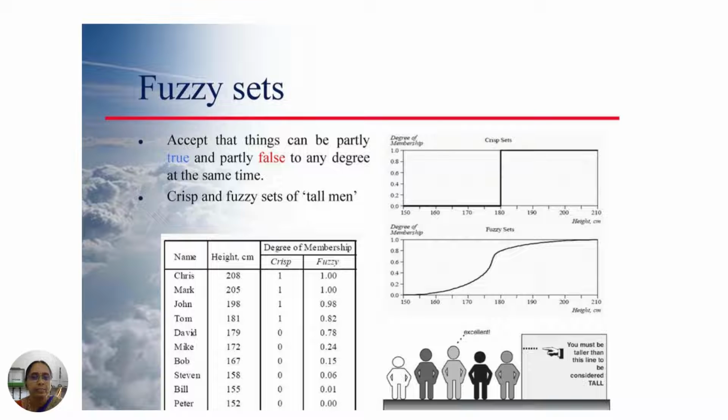This is the difference between classical crisp set and fuzzy set theory. Fuzzy set theory accepts things that can be partly true and partly false. In classical crisp set theory, either the object belongs to the set or it does not belong to the set. The first one is the crisp set membership function, that is the characteristic function. The second one is the fuzzy membership function. Here we can see that in the crisp case, the memberships are graded as either 0 or 1. But in the case of fuzzy sets, partial membership from 0 to 1 is allowed.